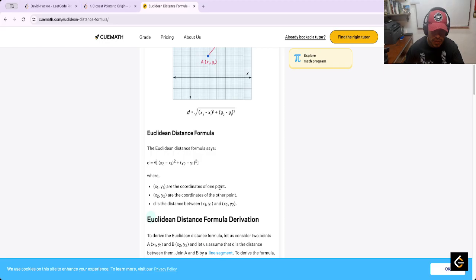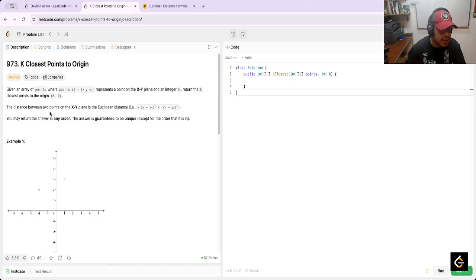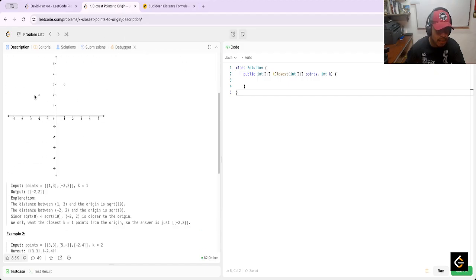of the one point. D is the distance between this and this, but this problem says to return the k closest points to the origin, 0, which means that I need to compare this point with the 0, right? And not with another point.